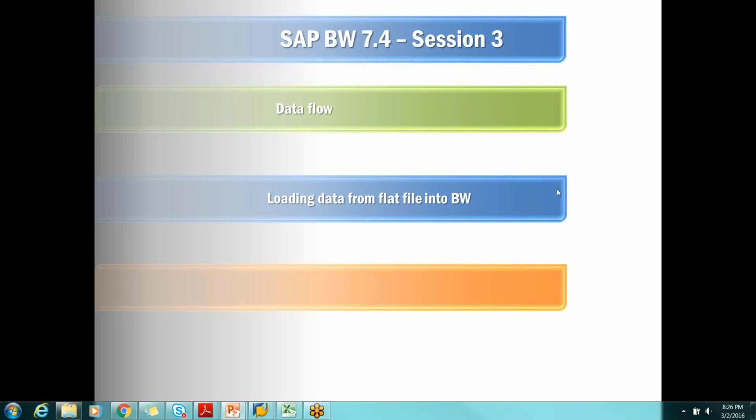In the last two sessions, we saw the introduction to BW, and second one, we saw how to create an object, what is an info object, what are the different types of info object available in the business warehouse. So, info object is the granular part where you can load or you can store the data from different sources. It could be SAP ECC or it could be a flat file.